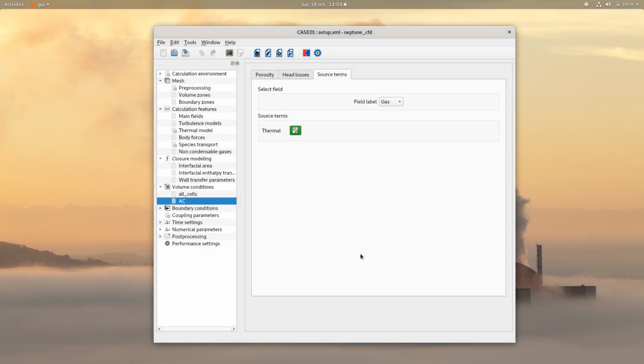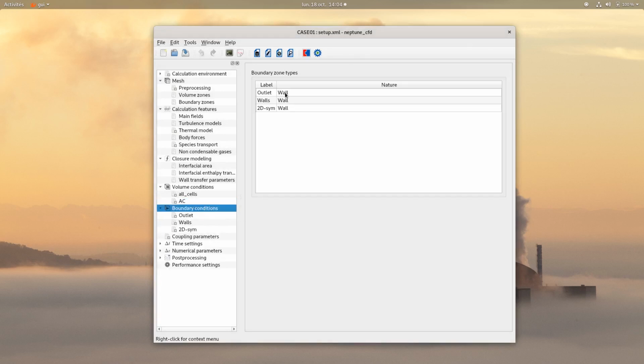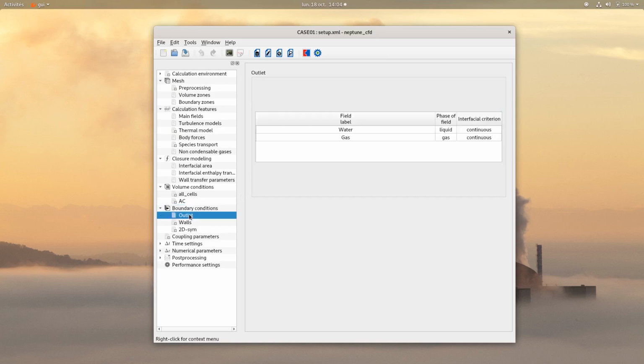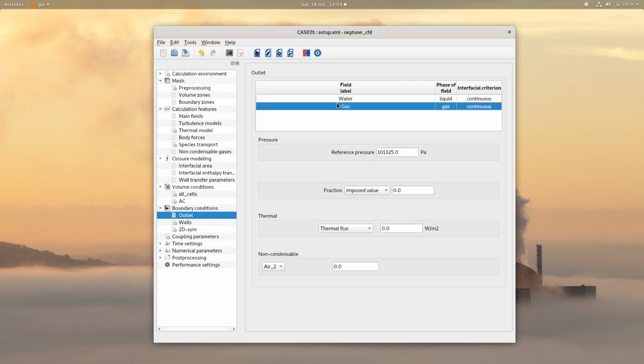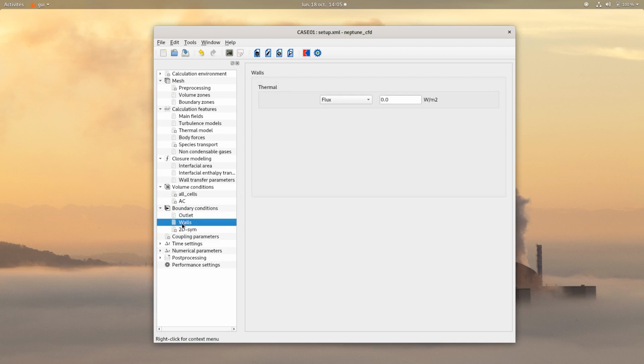And then on boundary conditions, change the different natures. So first for the outlet. The outlet is located at the top of the domain, so there's no water. And for the gas, set a fraction of 1. For the walls, set a constant temperature of 293.15 kelvins.